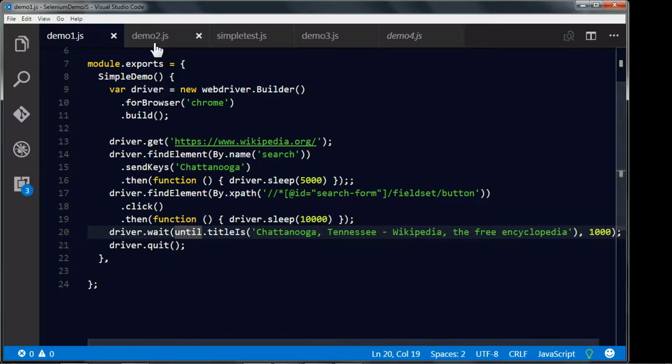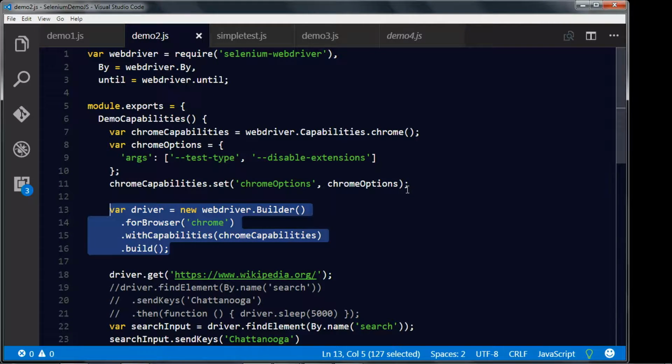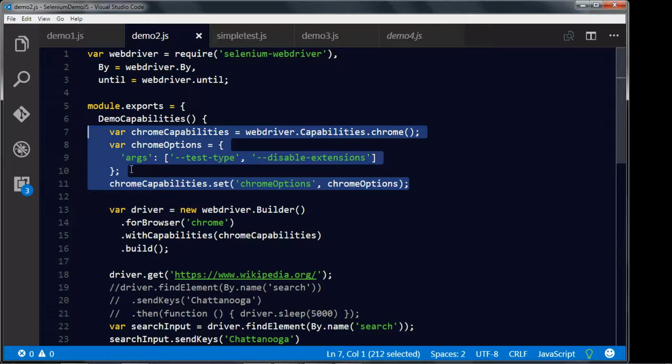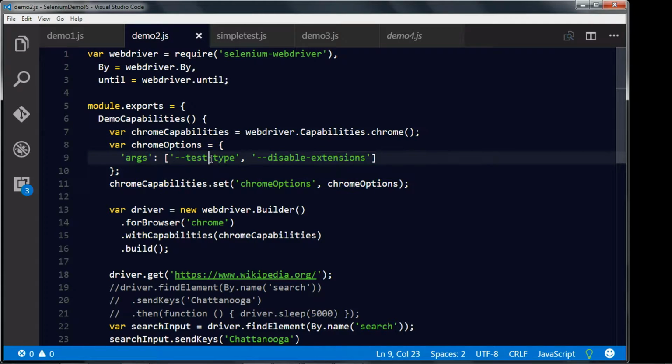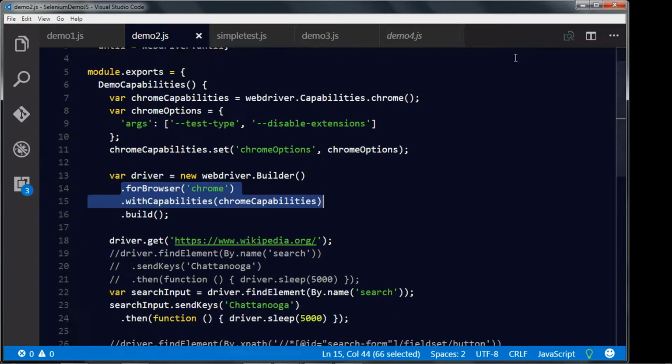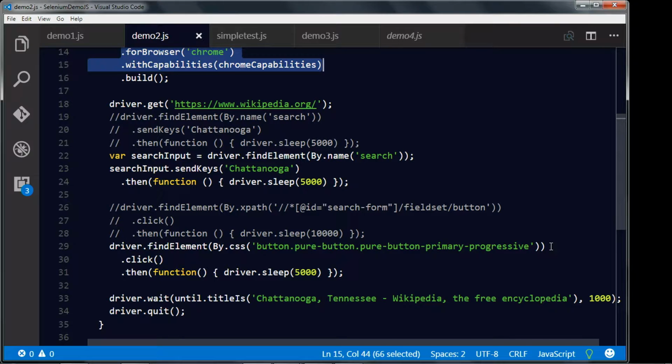So with that, what we can do is actually set the capabilities. Up here, before we create our driver, we can define a Chrome capabilities object. And in it, we can pass some arguments that we want to pass to Chrome when it starts up. We want to tell it, hey, we're a test type, and disable extensions. Then, when we create our browser, all we have to do is say, hey, we're a Chrome browser, and also, here are the capabilities that we want the browser to have. And just so you can see that it works different ways, I'm also searching for the button by a CSS selector this time.